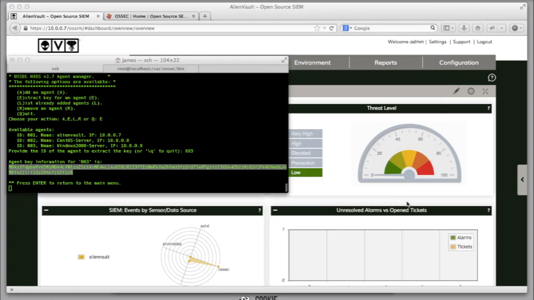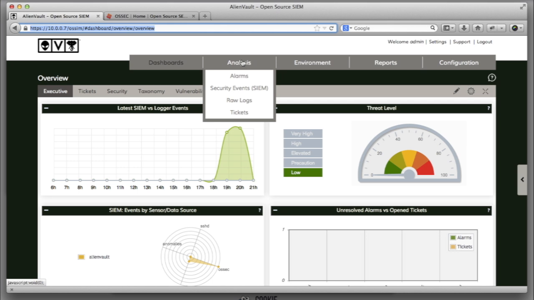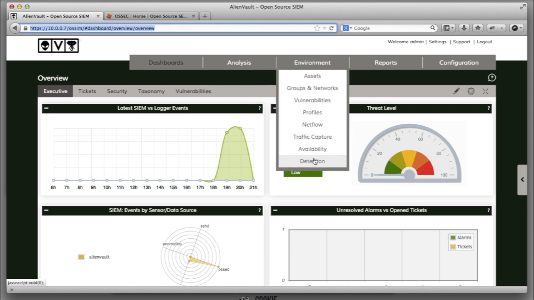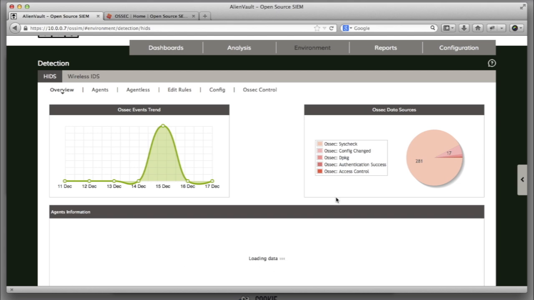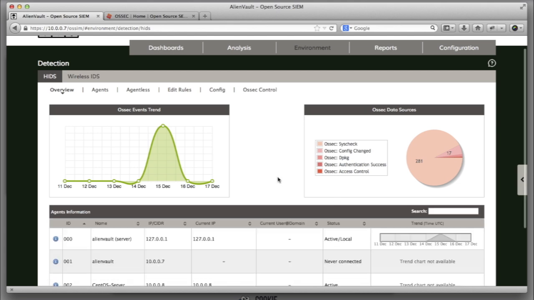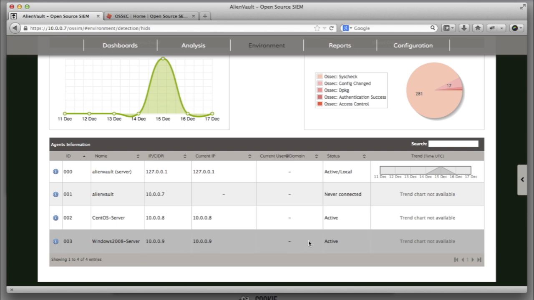Okay, after installing the OSSEC agent on our client machines, let's exit this first off, and we want to test for visibility. We want to make sure that we are capturing information from those agents. So let's go into the web interface. We're going to go over to environment and then detection, and this is Alien Vault 4.4, which was just upgraded today. Let's give this a minute, and we're going to see what the agent information displays for us. It should say that both of these agents are active. Okay, here we go. CentOS server, active. Windows 2008 server, active. So it looks like everything was a success.